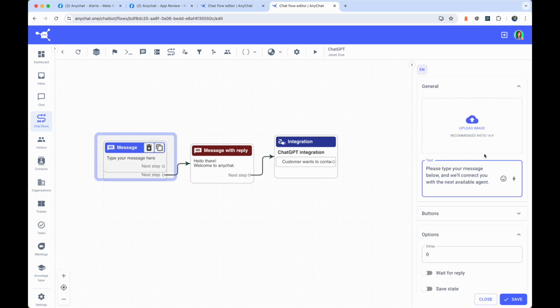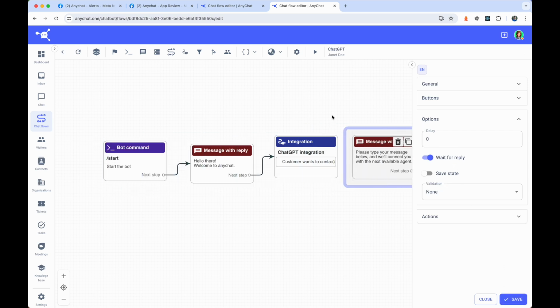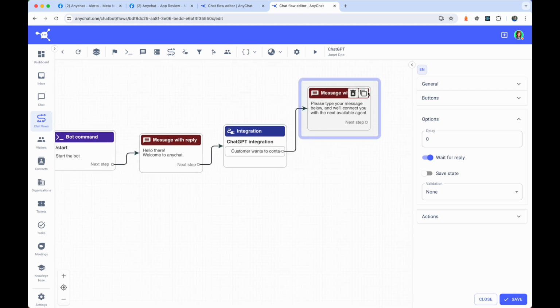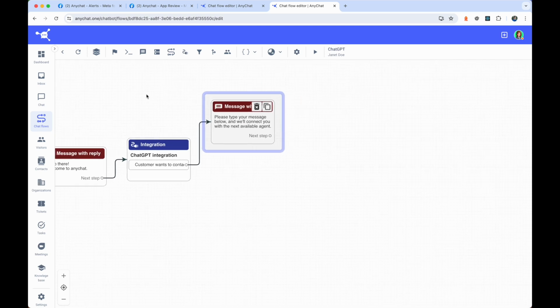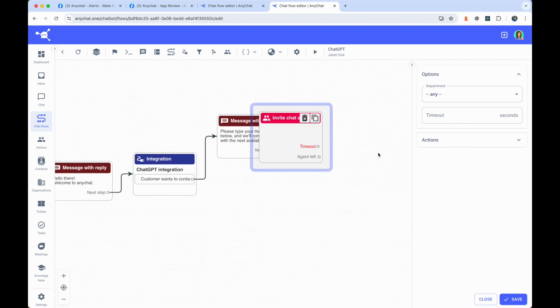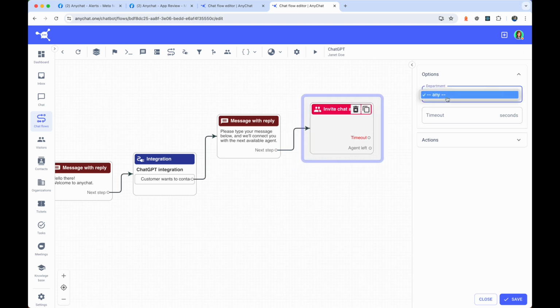First, include a prompt asking the customer to enter the message that will be sent to a live agent. Enable the wait for reply option to await the customer's message at this step. Next, add an invite agent action. Optionally, you can specify the department and set a timeout that triggers if no agent connects to the chat. I'll set the timeout to 3 seconds, just to demonstrate how it works.